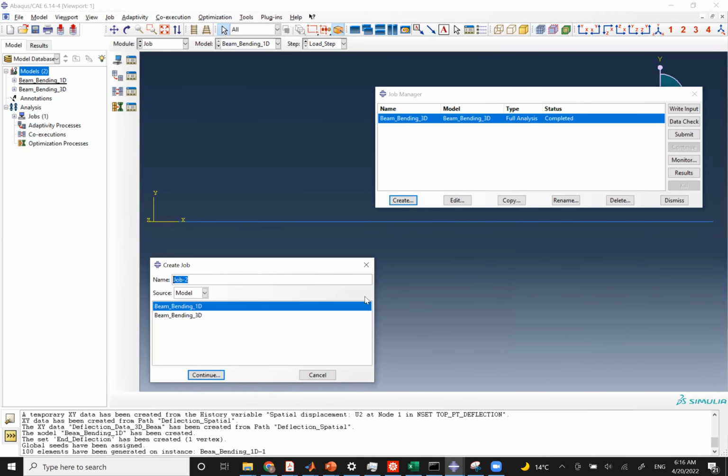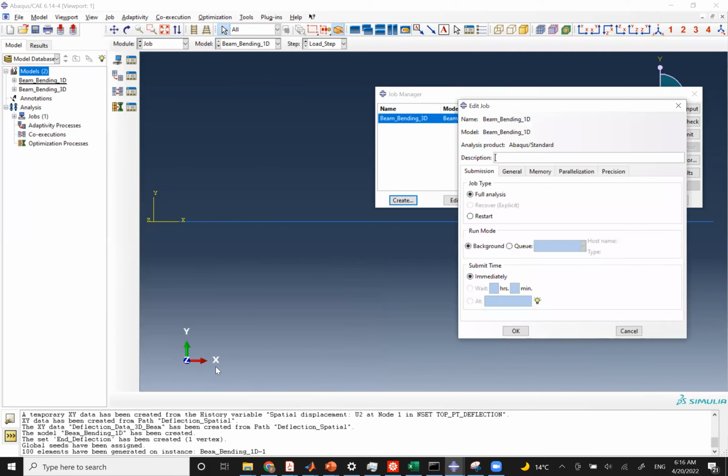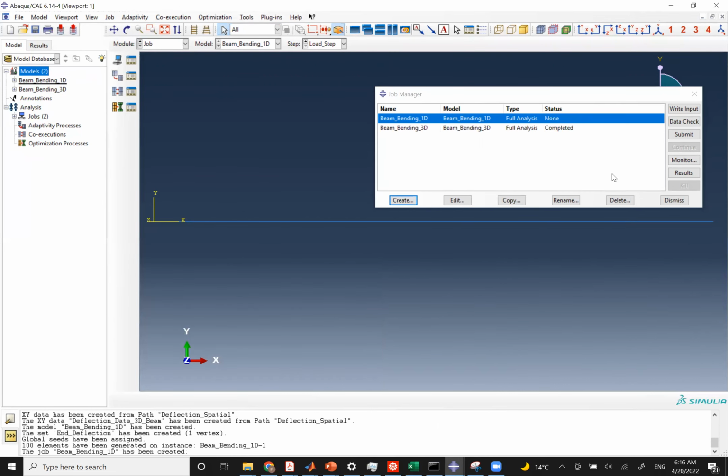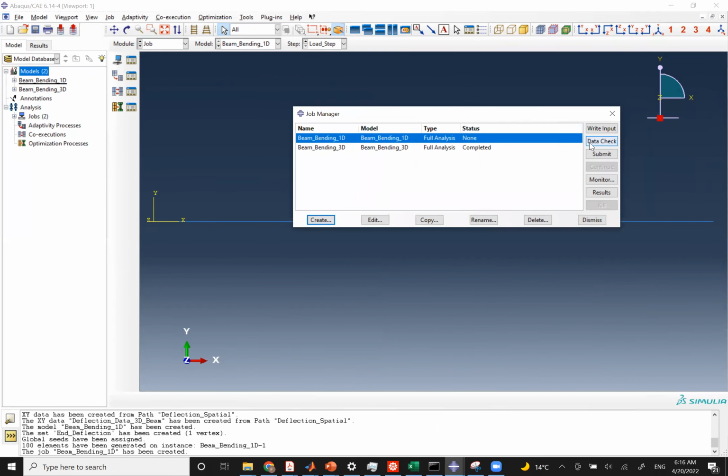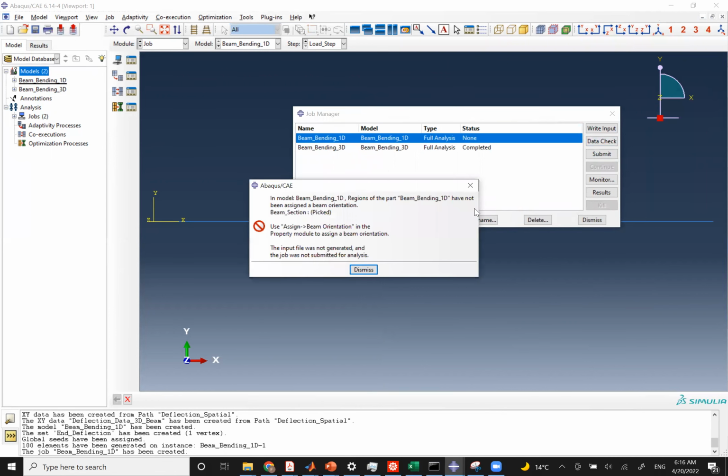So let's create our job. And let's call it beam bending 1D. And we want this model here. Click OK. OK. And now let's submit it. And it shows us an error. And let's see what that is.